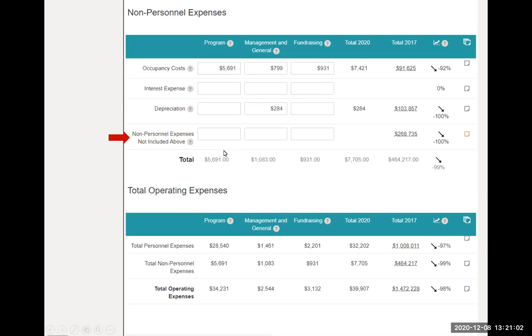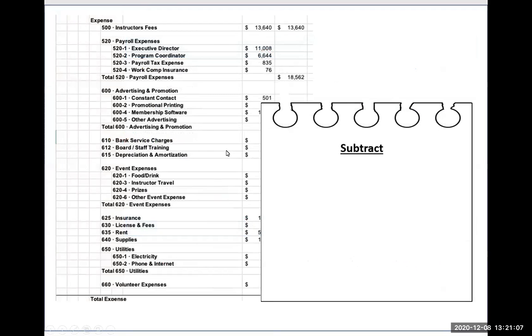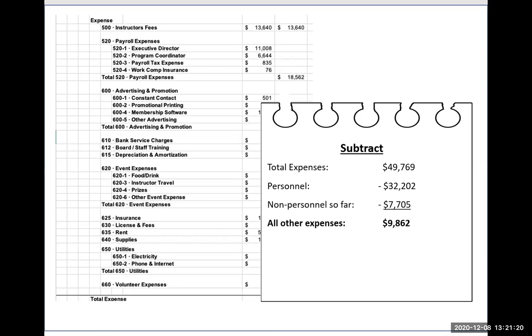Then our last step will be to put the remainder of our expenses into this last line. There are two ways we might do that. The first is to subtract. So if we start with our total expenses from our profit and loss, subtract what we've entered so far, personnel, and the two non-personnel lines, we would arrive at all of our other expenses. And that's the amount that I would want to put in that final line item. The other option would be to add. We could add together all the line items we haven't entered yet. Which approach you take is probably going to depend on how many line items you have in your financial statements. If you have very detailed statements, it might actually be quicker to subtract.